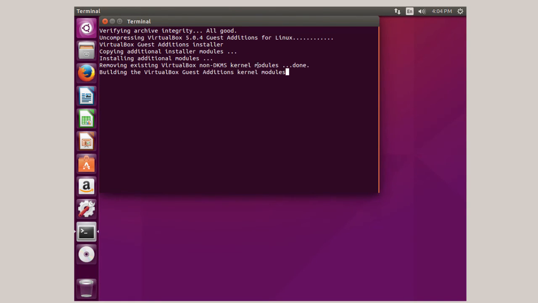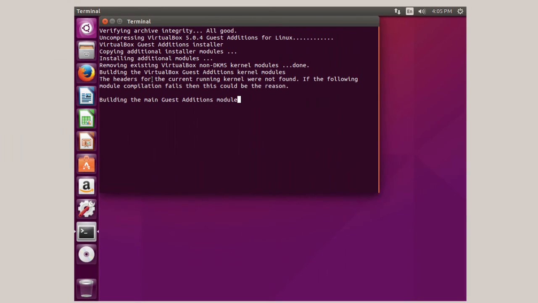Now we're not at full screen here yet, but once VirtualBox Guest Editions is installed and you've restarted your Ubuntu 15.10 machine, it will go to full screen. Now it says the headers for the current running kernel were not found. If the following module compilation fails, then this could be the reason. Normally you don't have to worry about this. And it will take about 2 or 3 minutes to get this installed. You'll be looking at a screen where nothing is happening, but don't worry about it.